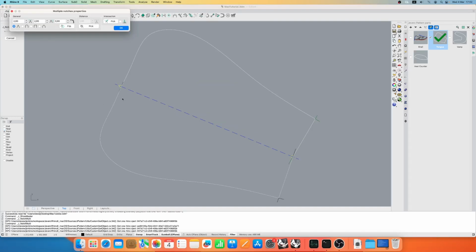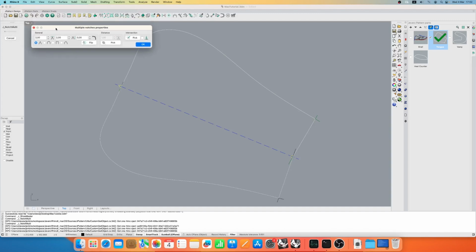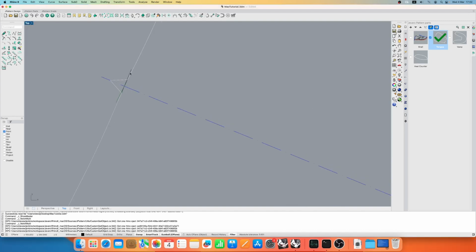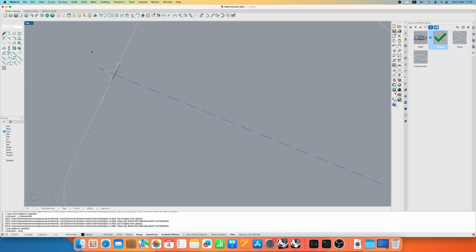So once I picked my intersection, I can choose the kind of notch that I want. So I can make it round, as we can see, it's round, or I can make it sharp, and I can choose the size. So I can increase the size, for example, to 3 by 3. And the notches will be there. So of course, if I then adapt my line, everything will follow. So the notch will be adapted, and everything will follow along.